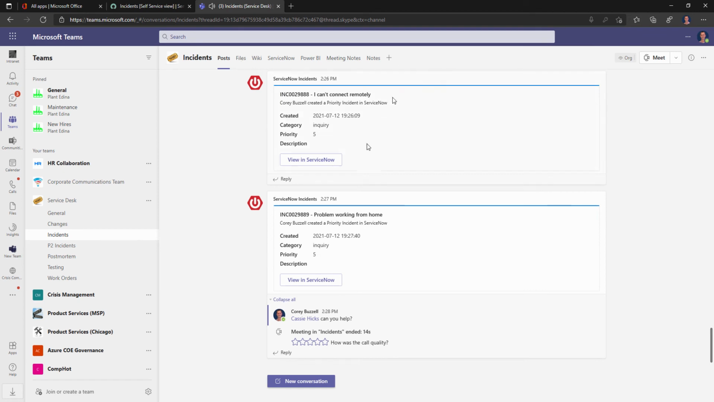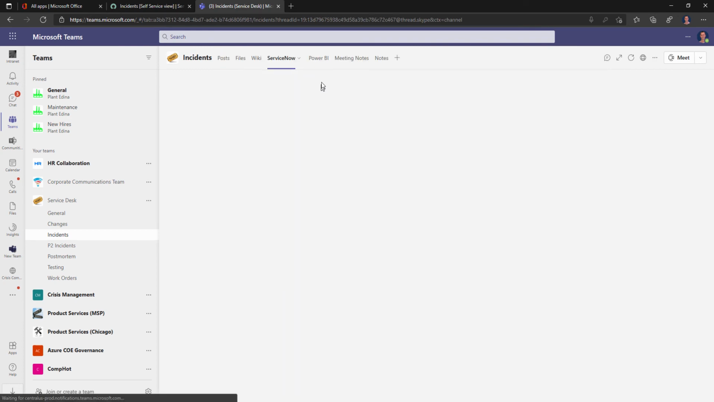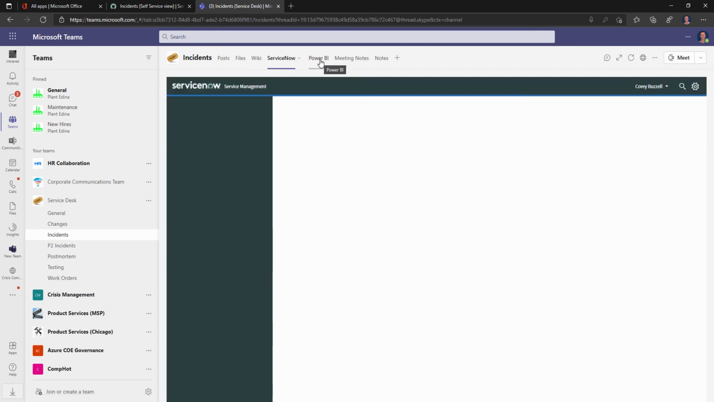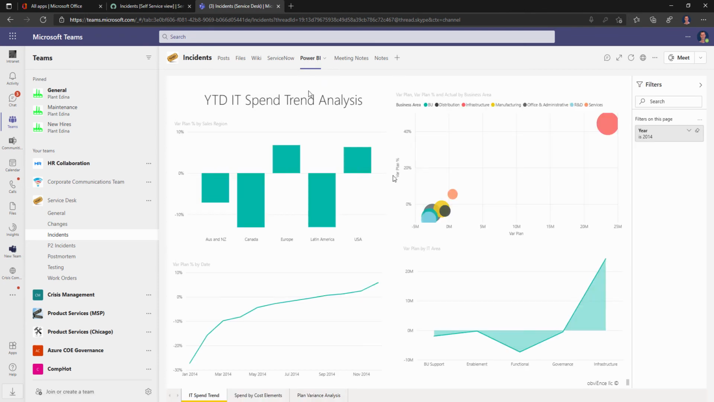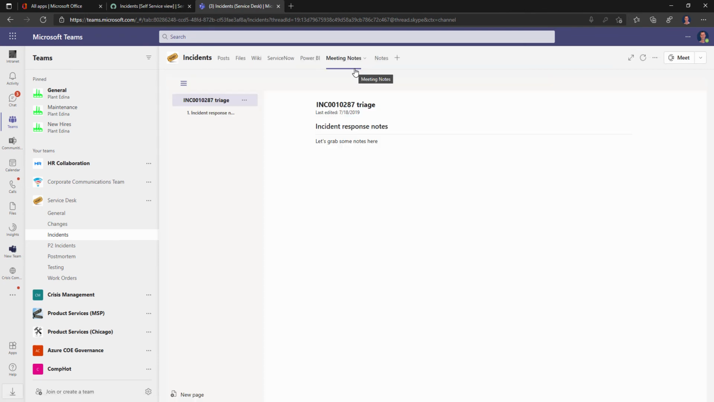And then I have everything else that I might need around the collaboration of these incidents. Maybe I have a link back to ServiceNow. Maybe I've got specific reports that leaders might want to look at while they're going through here. Maybe I've got OneNote notebooks to either keep track of things that are going on, or maybe I've got instructions for how to run major incidents, that kind of thing.